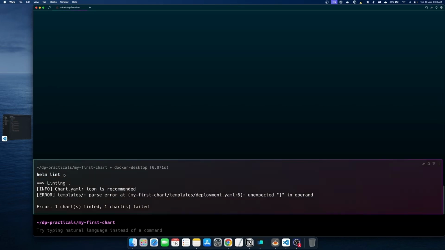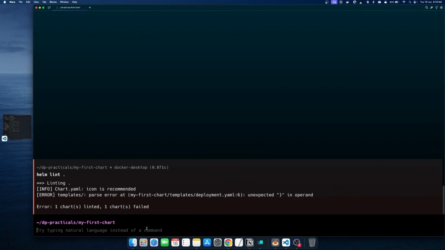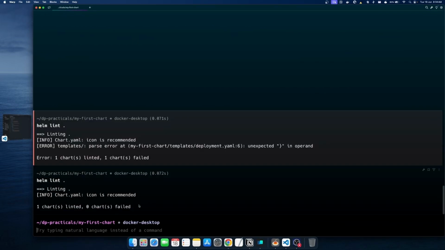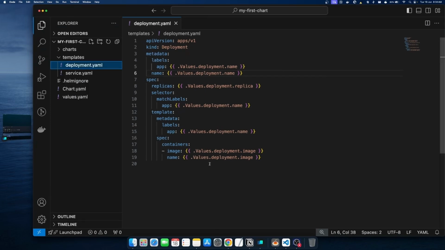As soon as you run the command, you will see an error here. Parse error at deployment.yml line number 6: unexpected curly bracket in operand. So it is also telling us the line number where we are facing the issue of missing operand. And if we fix this and run the Helm lint command again, it will not show any error. This means our files are syntactically correct. This way you can use the Helm lint command.